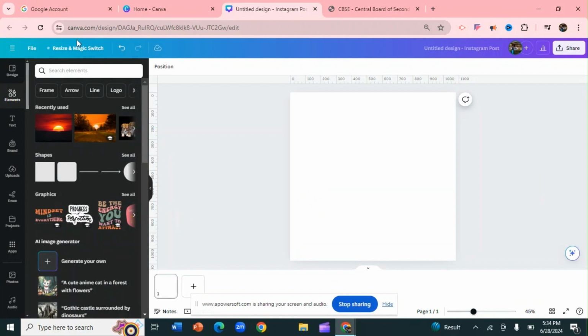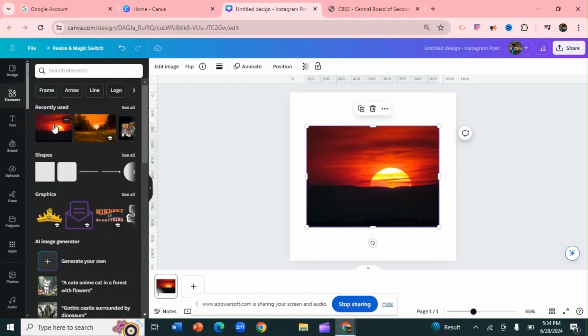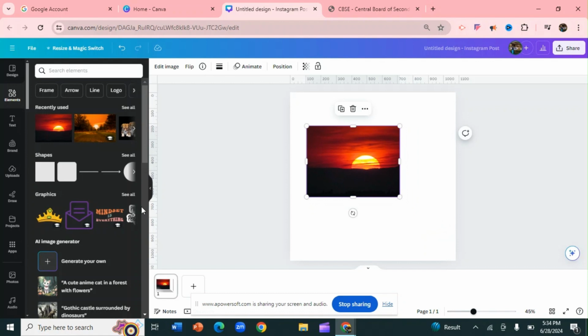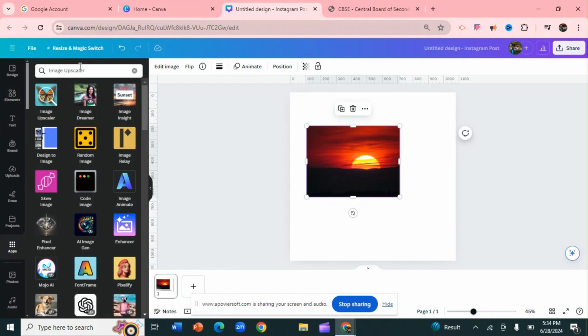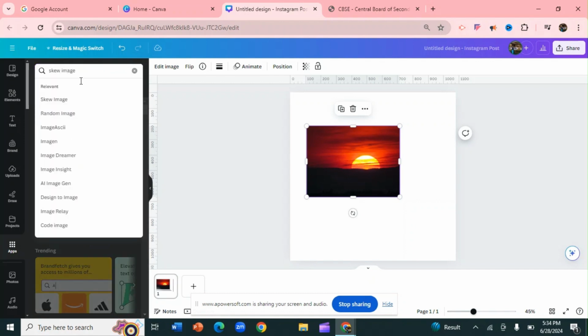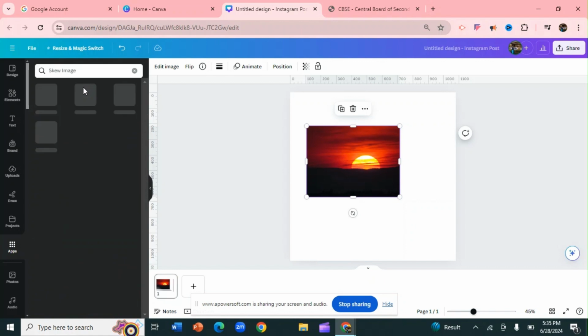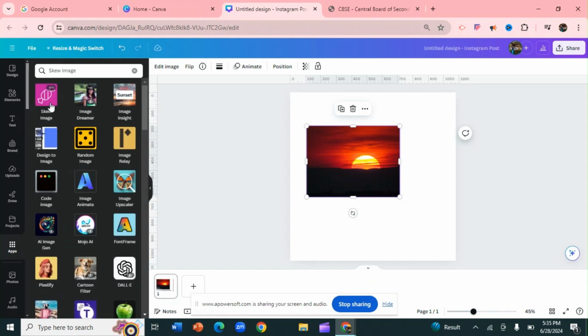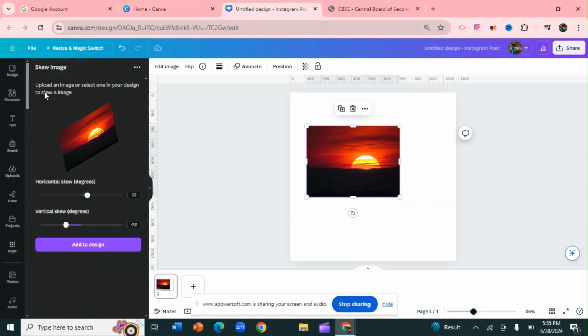Let us go to elements and choose a photograph or an image. I've chosen this. Done. I'll make it a simple smaller size. Now go to this app area where the 9 dotted space is available. Click on it and you need to write skew image. After typing it, the first option, click on that, the first one is the skew image. Now we have to click on that skew image.